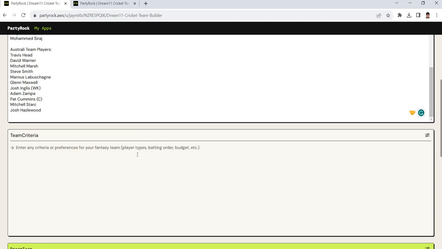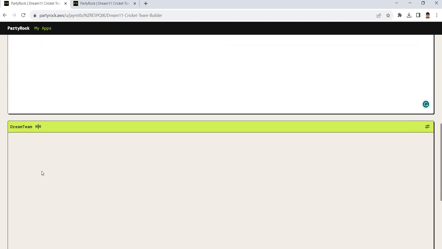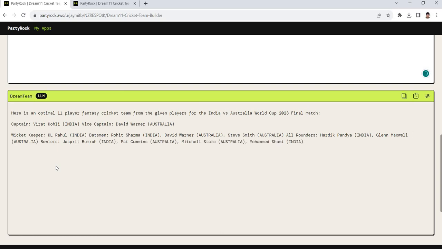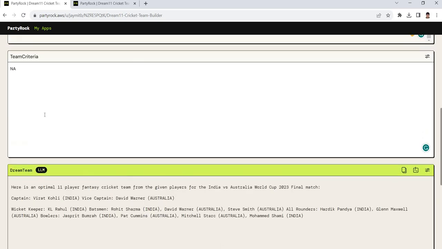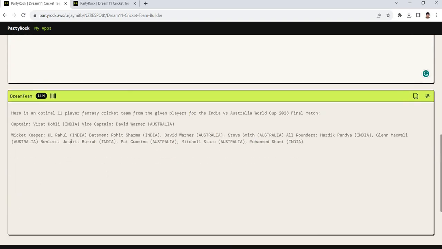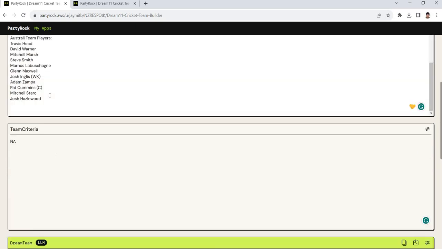Criteria: if you have any specific criteria, like giving more preference to the batting lineup or the bowling lineup, or any other budgets, then you can pass the detail, otherwise you can put NA. So here this AI assistant will generate the team suggestion for you. This playing 11 team will be generated here.